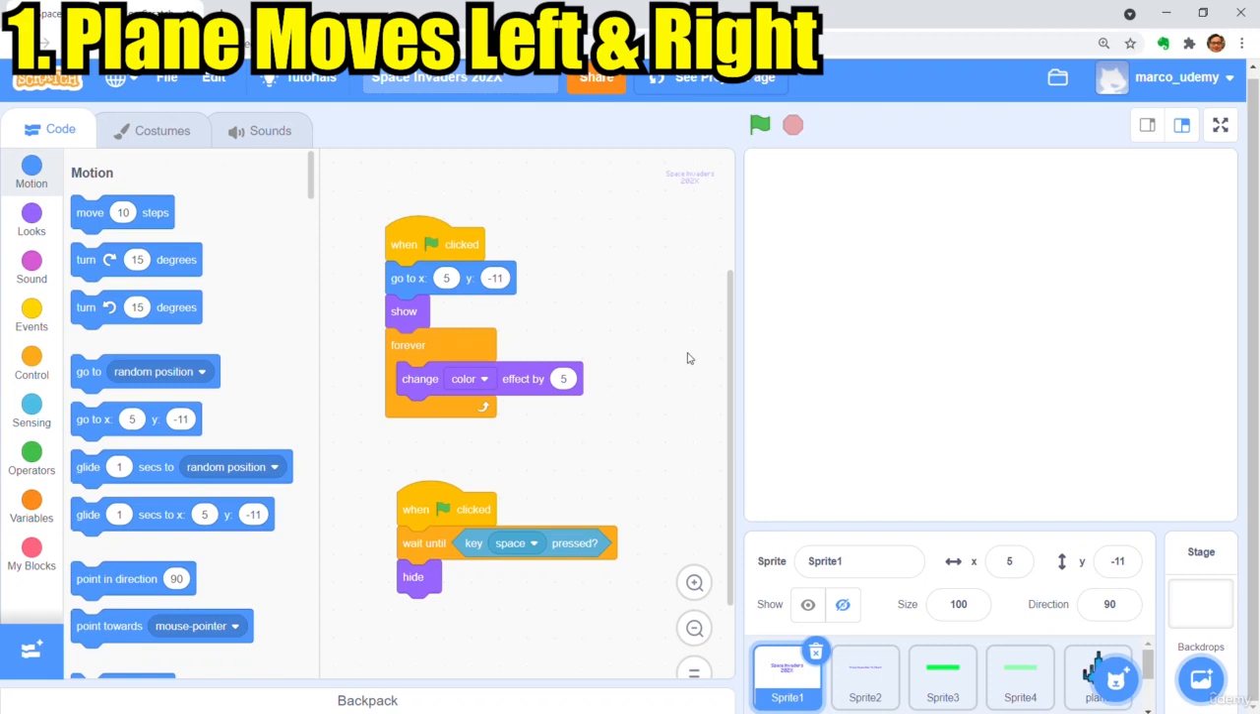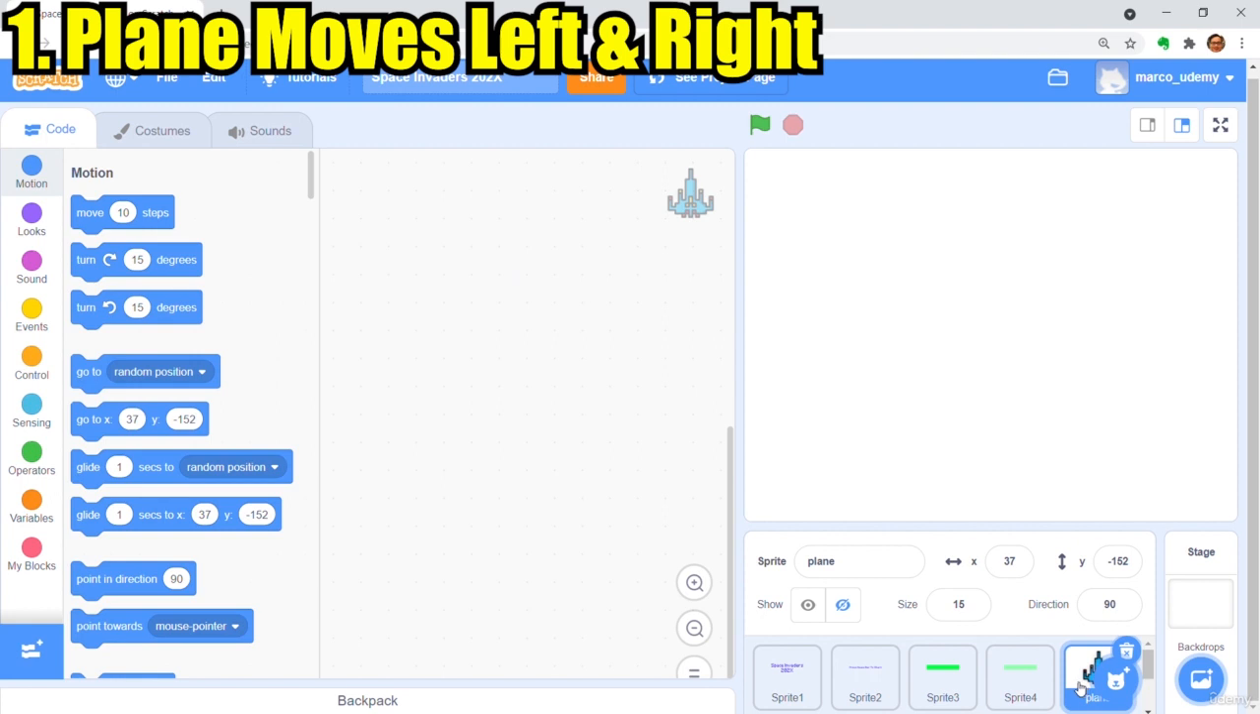Go to the plane sprite. Unhide the plane. Drag the plane on stage to the center of the bottom. Get a when green flag clicked.